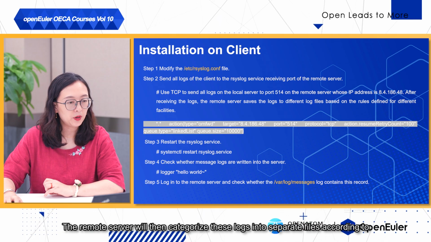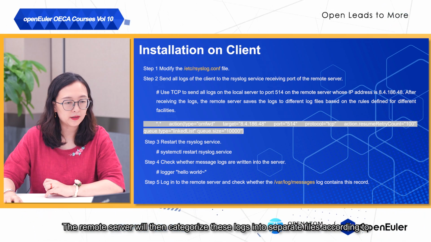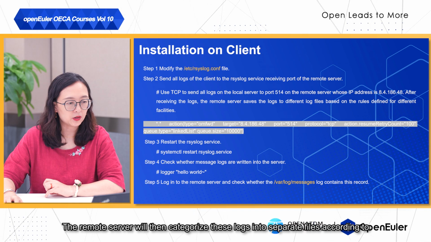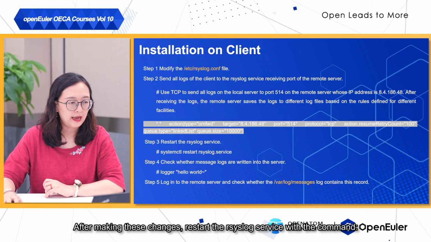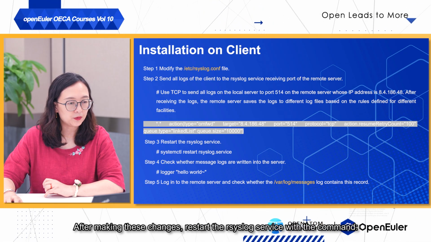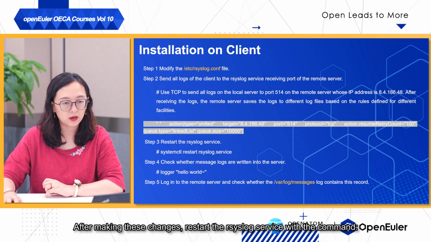8.4.186.48. The remote server will then categorize these logs into separate files according to predefined facility rules by adding this line to the configuration. After making these changes, restart the rsyslog service with the command.